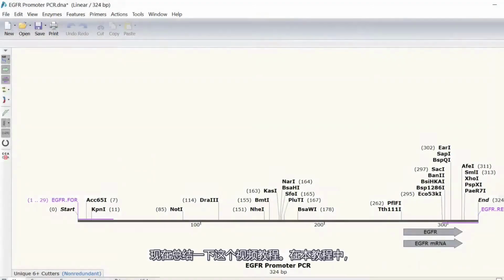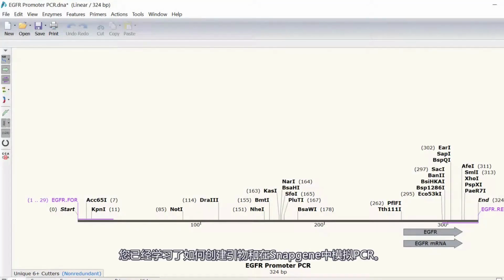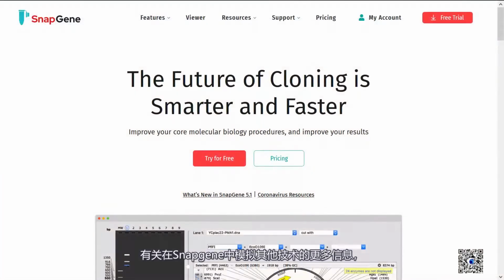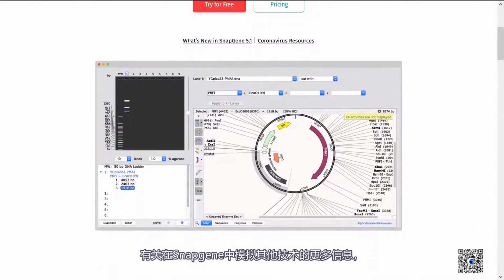And that wraps up this video tutorial. In this tutorial, you have learned how to create primers and to simulate a PCR within SnapGene. For more information about simulating other techniques in SnapGene, check out the video tutorials on the SnapGene website.